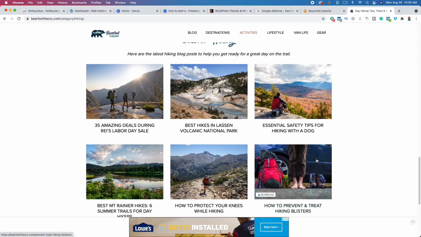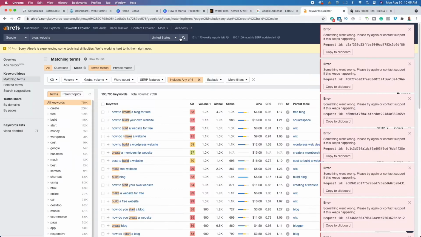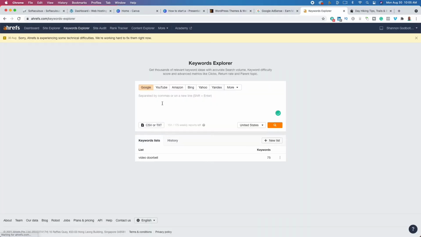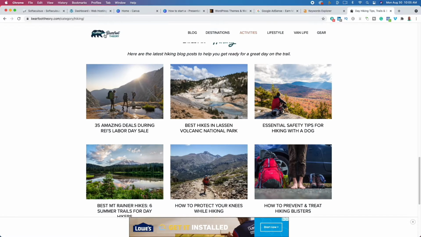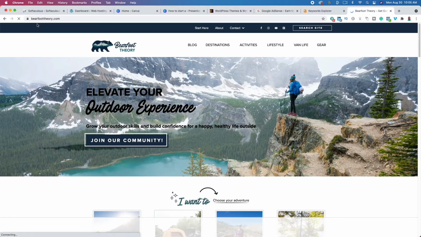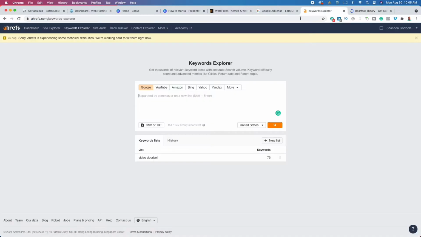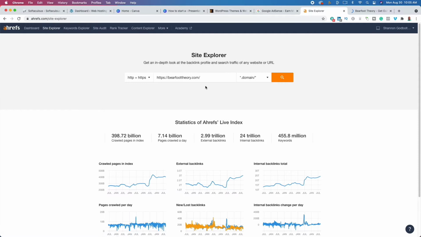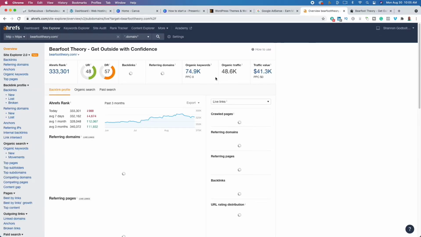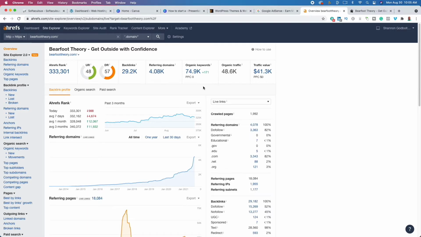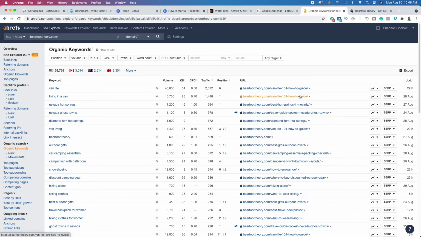One thing that you can do to help find a niche is go over to a keyword research tool like Ahrefs. Now you don't have to use Ahrefs, but you could type in something like trail hiking, or you could even just see what other websites are ranking for. For example, if we go over to this website here, barefoottheory.com, we copy this, go back over to Site Explorer, paste this in, and hit enter, you can see all of the different keywords that they're ranking for, and we could find a niche within these keywords. So if we click on organic keywords here, these are all of the different words.